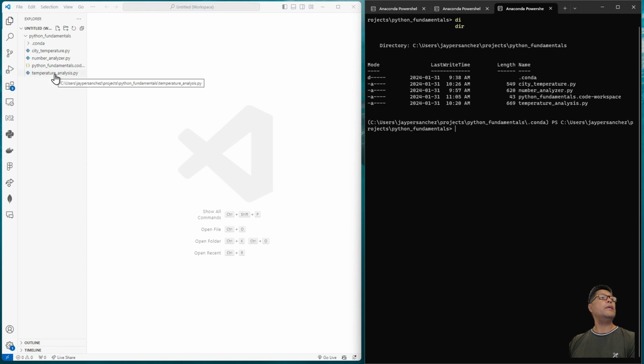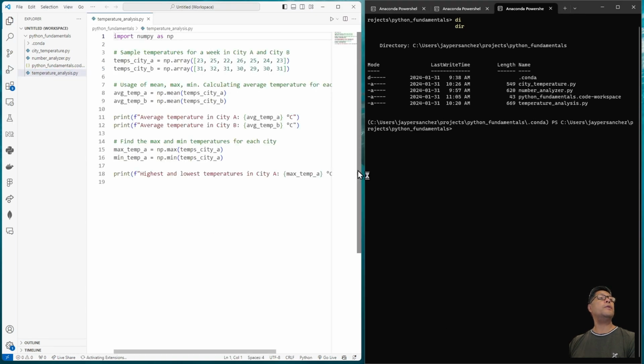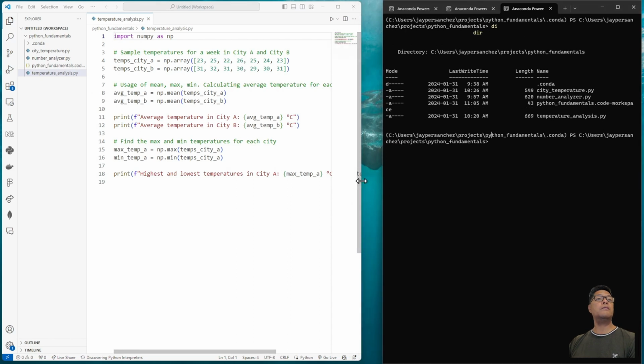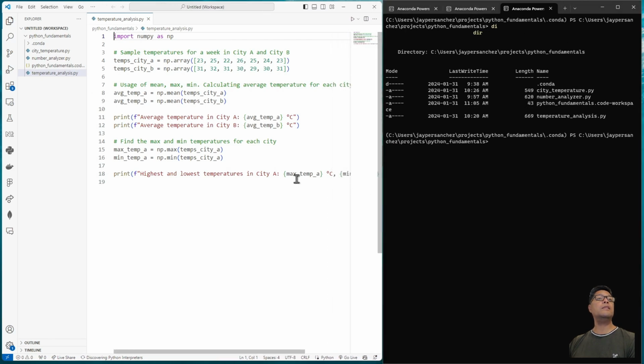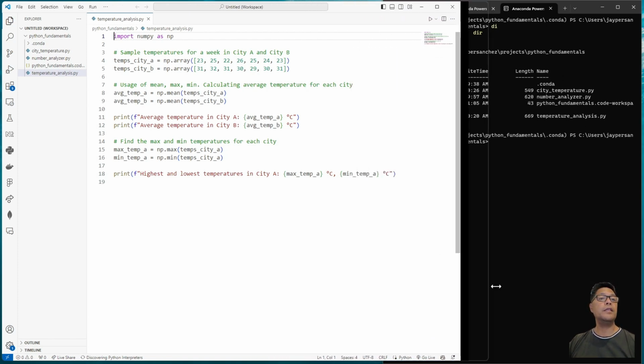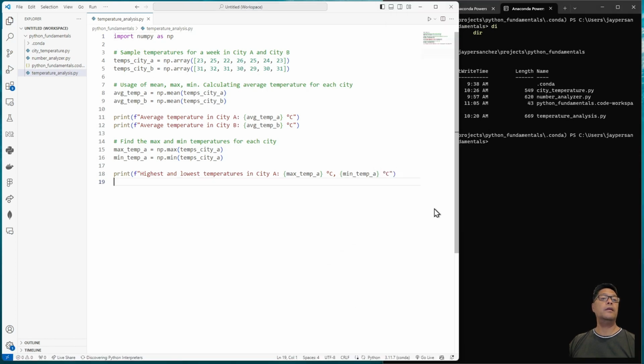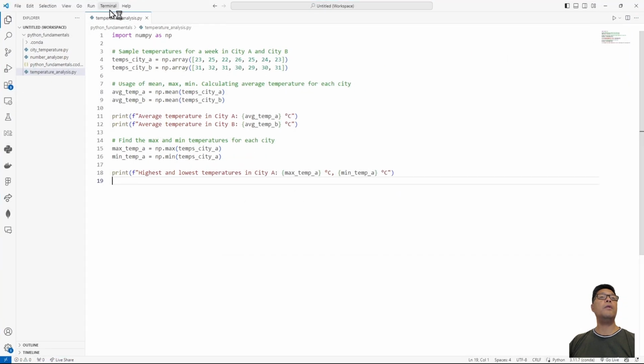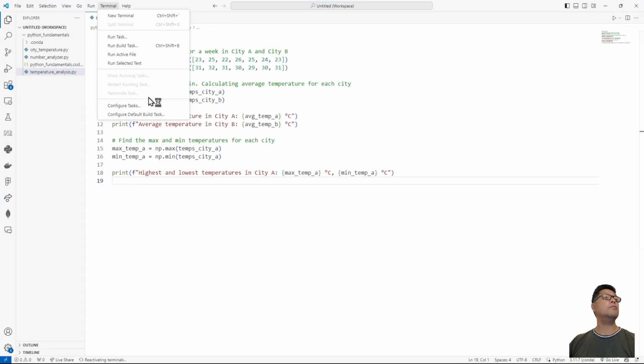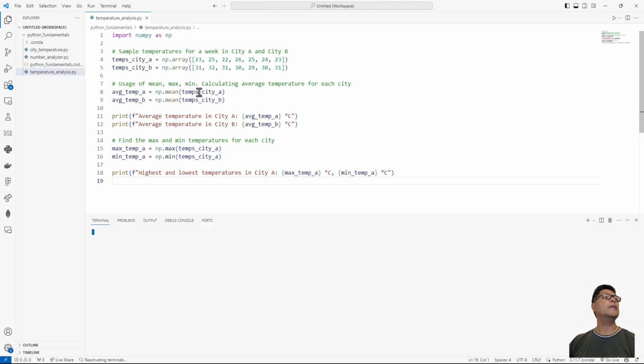So let's start with the temperature analysis, okay? And let's talk about this a little bit more. Let me just minimize this so that you guys can see the full code here. Now let's stretch this up, and I believe we can probably just stretch this. Let's do a terminal here. New terminal. Okay, this is probably easier for you to view.